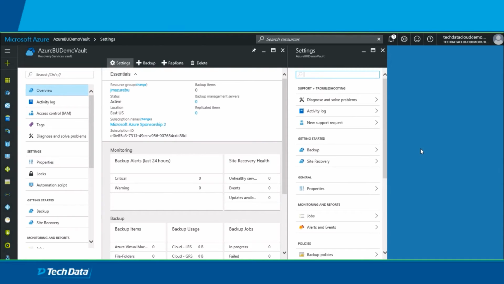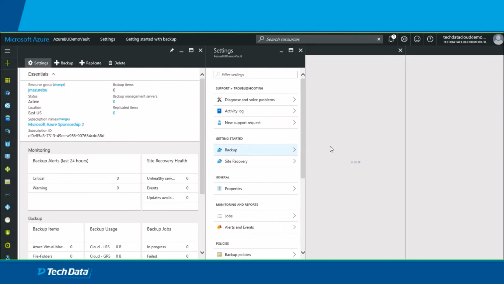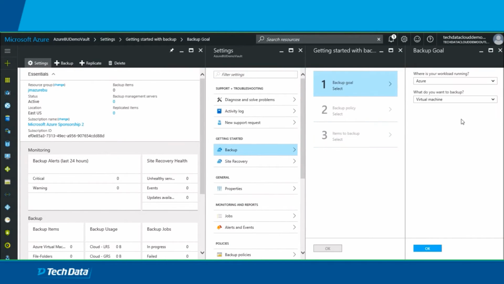We're going to drill down here into our backup. It's under the Getting Started tab. You notice there's 3 steps to this. First, we have to decide what workload we're going to back up. Azure or on-premise. In this case, we're going to back up a machine in Azure. It's a virtual machine, obviously.